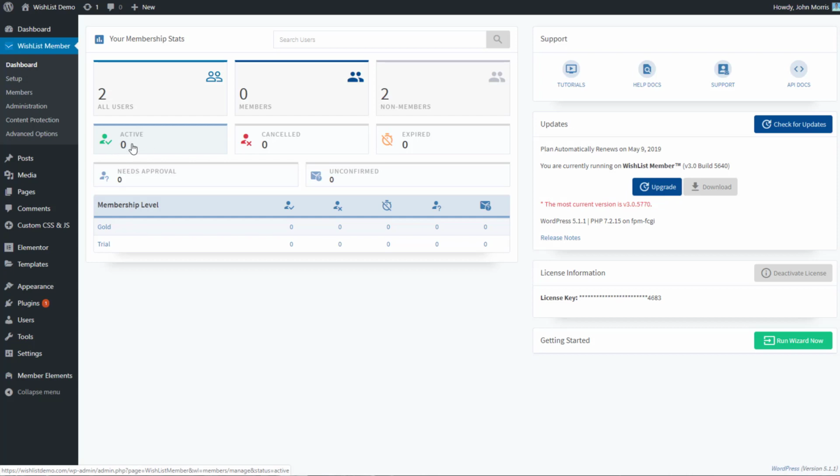So then you have how many active members you have. Again, this is aggregated. So as long as they have one active level, they'll be considered an active member. How many are canceled from any level, expired, needs approval, and unconfirmed. Okay, so this is if you have admin approval turned on, this is if you have email confirmation turned on.